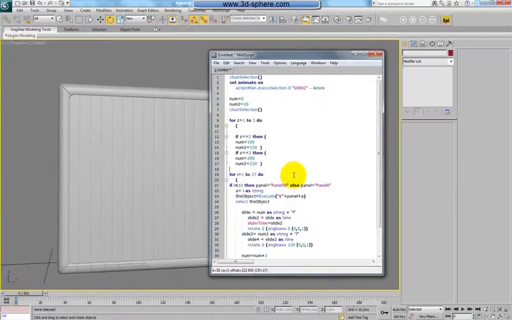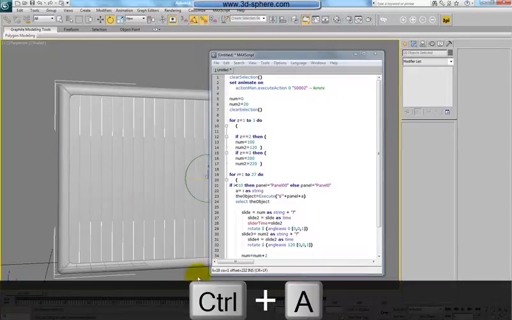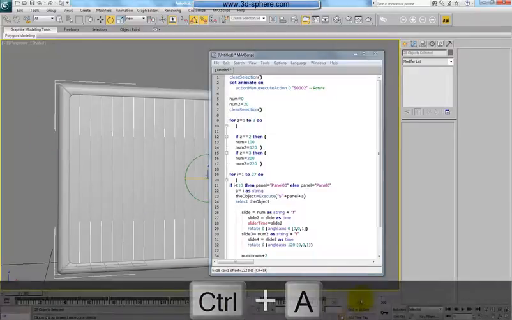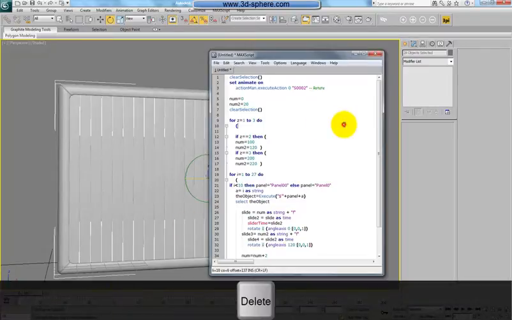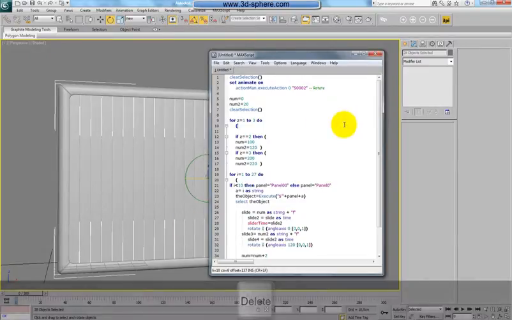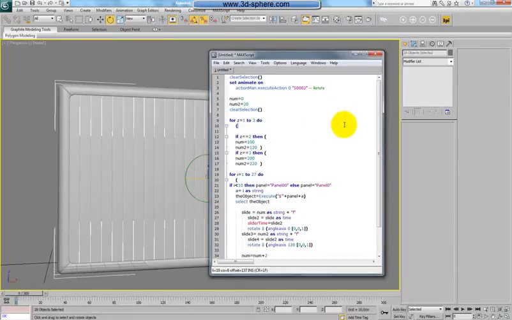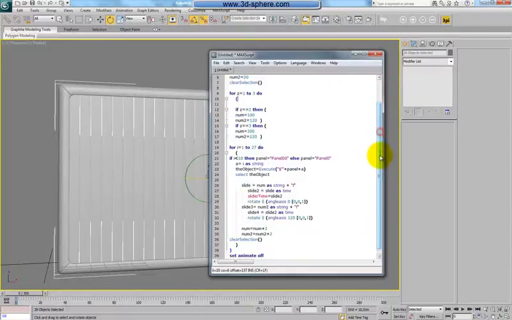Okay, let's look. Control A to select everything. You will see all the keyframes which are here. Now select everything here, press delete. Now it will delete the frames because we need to run the animation one more time. The first time when it was run, it did something, then we ran it again, and it did something again, and so on, and so on.